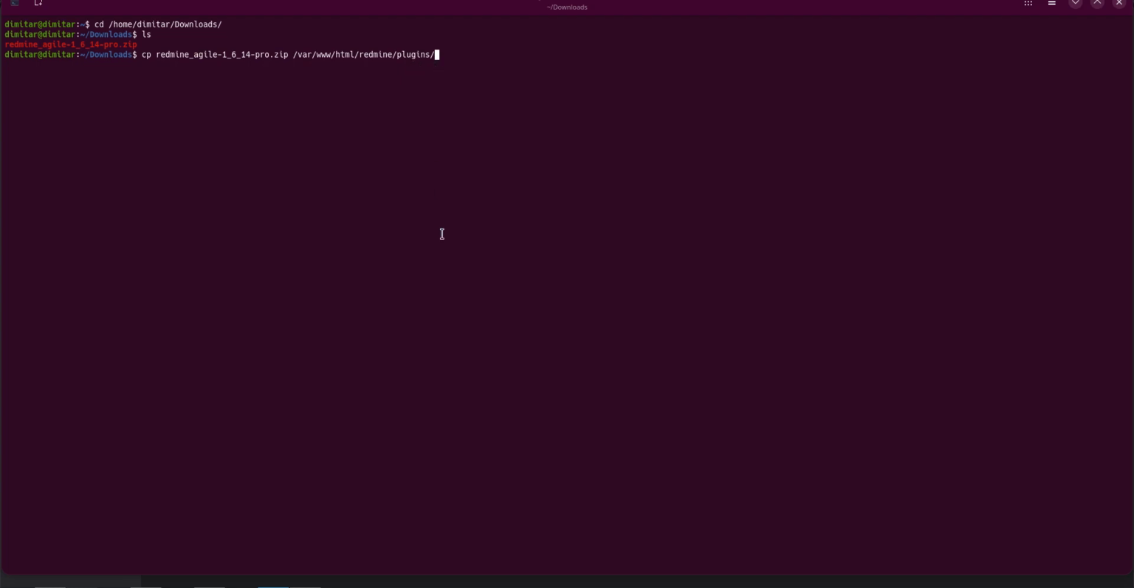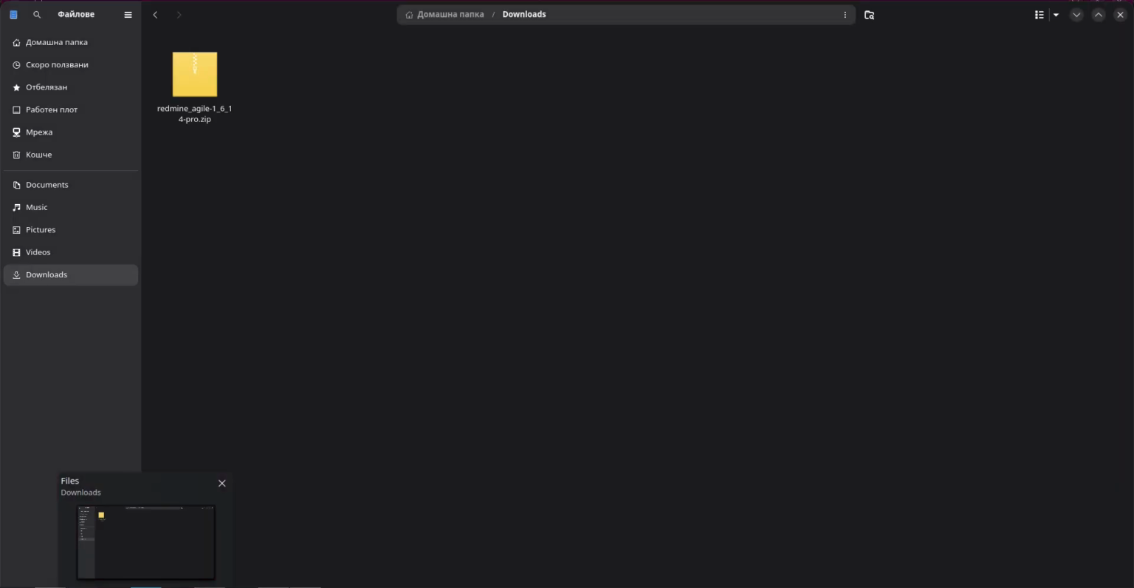Okay, so we click enter. I just forgot to put the sudo. Okay, so I place my password, so the file should be copied now. So let's check. We go to the files again. We see that it is still here, the one that is in the downloads folder, but the one should be copied in the other folder.